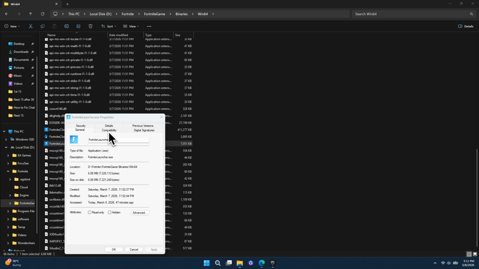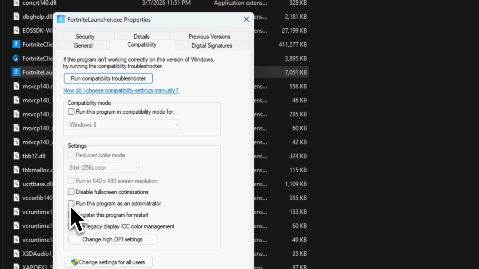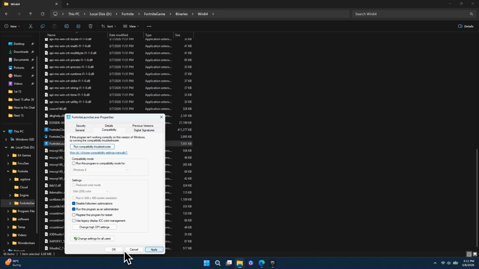In the Properties window, go to the Compatibility tab. Here, enable the options: disable full screen optimizations, and run this program as an administrator. After selecting both options, click Apply and then OK to save the changes.